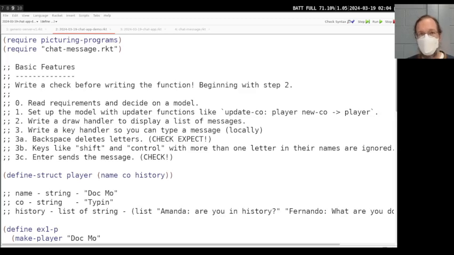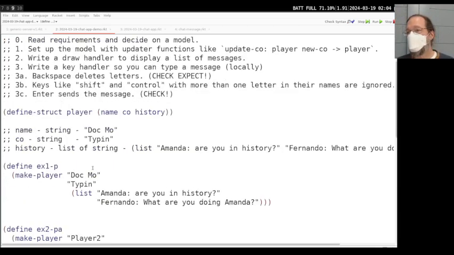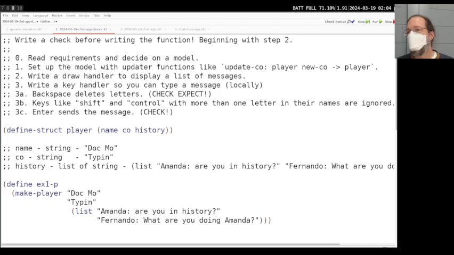All right, here we go. I'm going to explain how to make the draw handler for my chat app. Okay, so let's see. First step, let's review.